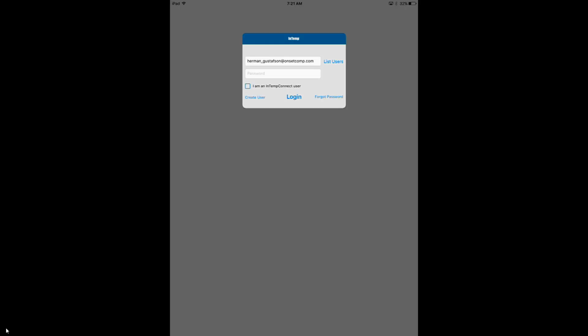The first thing we want to do is log in to the app. Notice there's a checkbox that says I am an InTemp Connect user. We are just using this in what we call standalone mode, where we're only communicating directly between the tablet or smartphone and the data logger, and we're gathering that data on our tablet or smartphone and sharing that locally. We'll go into the InTemp Connect operation in a subsequent video. So let's log in.